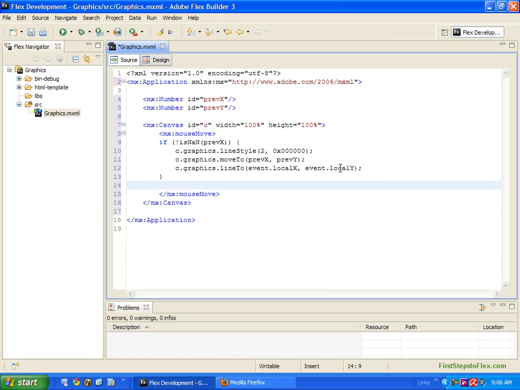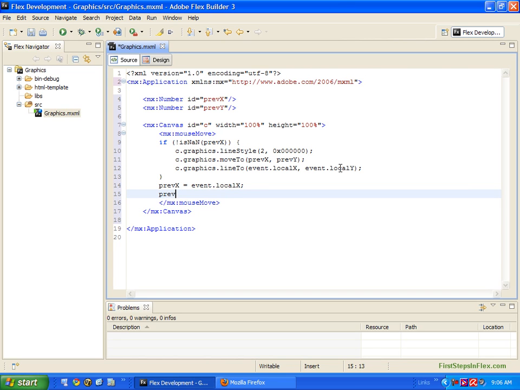Exactly. So once we have drawn our line, we're then going to set our prevX equal to the event.localX and prevY equal to event.localY. And I noticed that that's also the else case, because if it is not a number, then it's not going to draw anything, because that would be drivel. Yep. But all it does is set the previous x and y, so that the next time it happens, you have a starting point. That's exactly right.